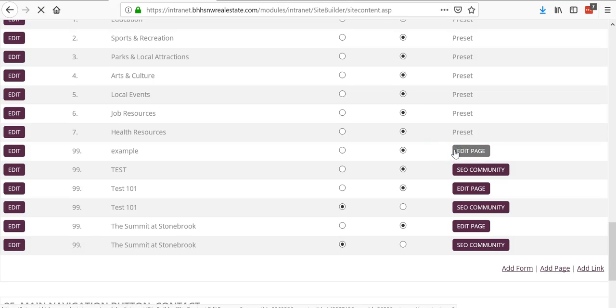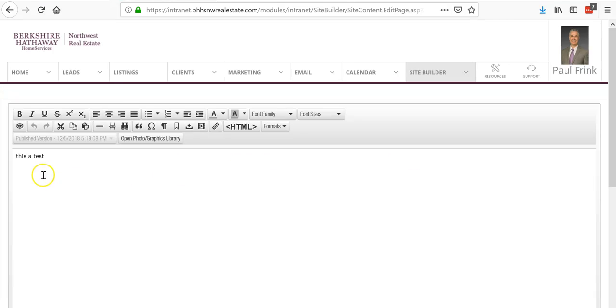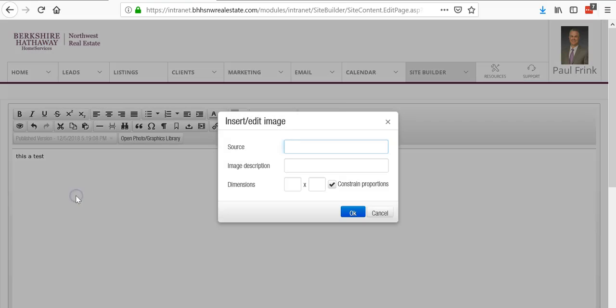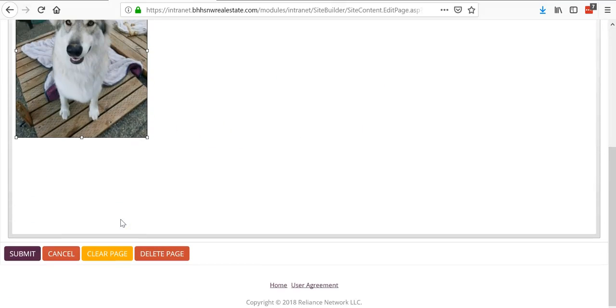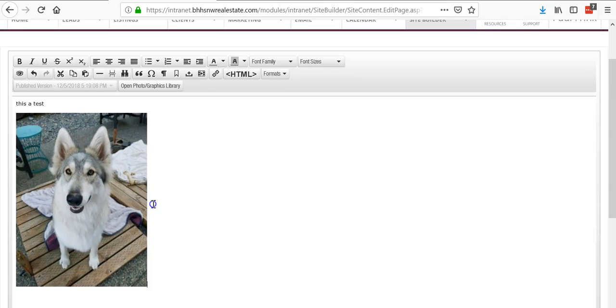Edit the page. Okay, let's say I want the photo to go right here. I'm going to right click, Insert Image. The source is what I copied, that was the location. You always want to put an image description in there so Google can see what it is. You can change the size of it if you want, and then click OK. And there's my dog.